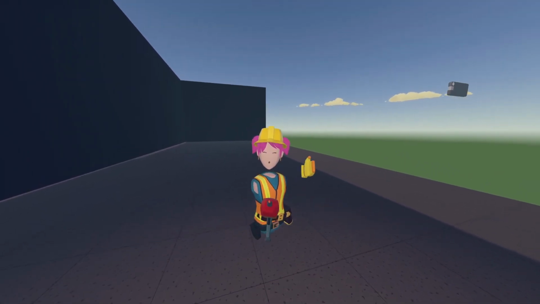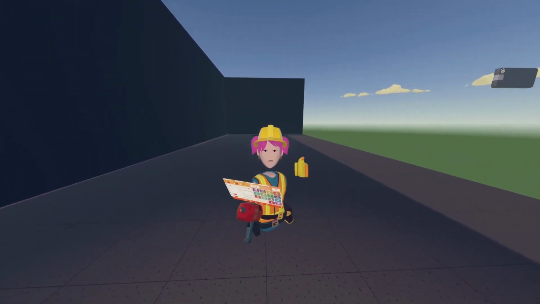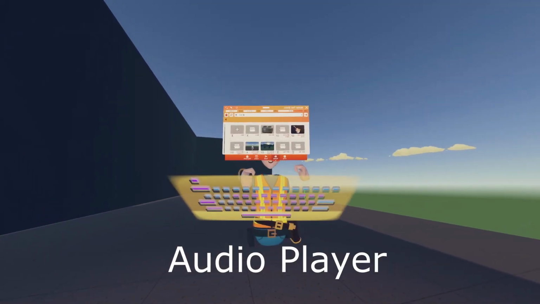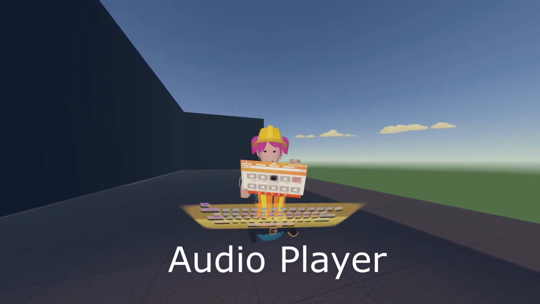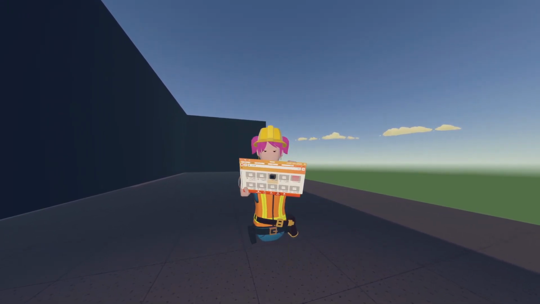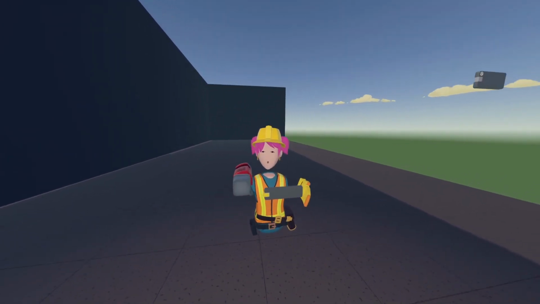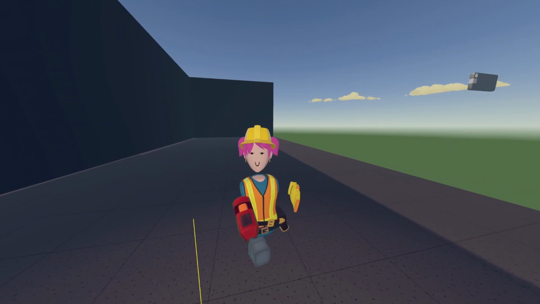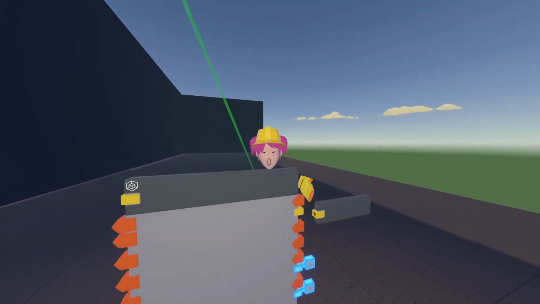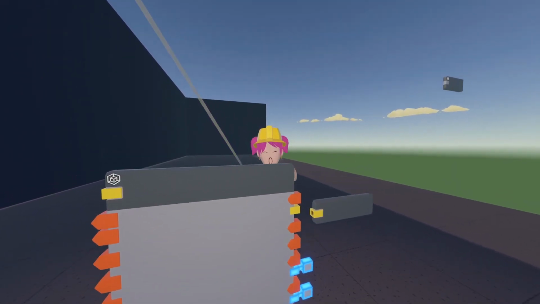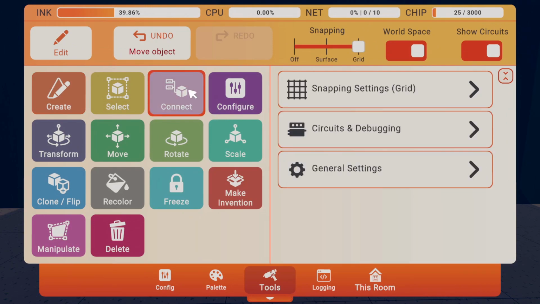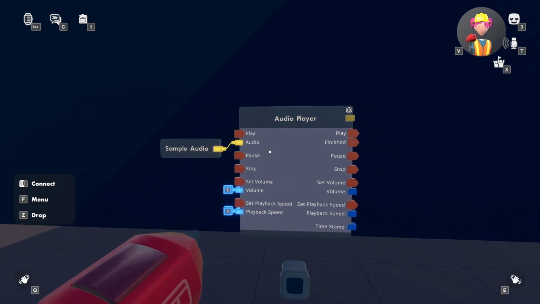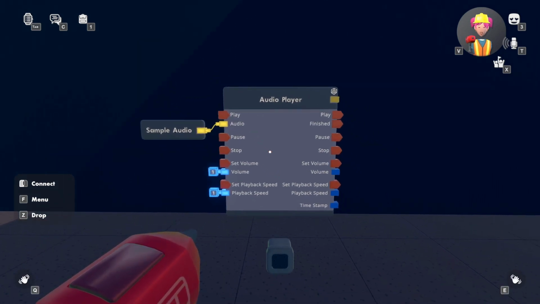Anyway, once you've done that and your Sample Audio Constant chip has the sound effect saved to it, you can then click on Create on your Maker Pen again and create an audio player. You have to search the palette for it usually. So then you can just spawn that next to the audio chip. Then on your Maker Pen, click on Connect and you connect the yellow tag on Sample Audio to the yellow tag on the audio player, like that.